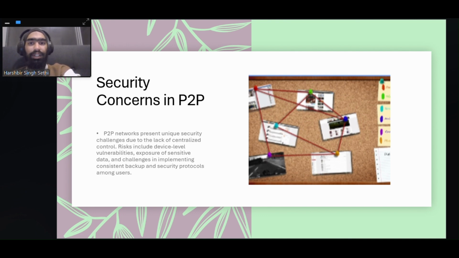Plus, without a server, it's hard to manage backups or control who has access to what. Sensitive data can easily be leaked out, and it's tricky to make sure everyone is following the same security rules. So, while P2P networks can work well in small settings, their lack of control and security can become a problem for larger or more sensitive environments.